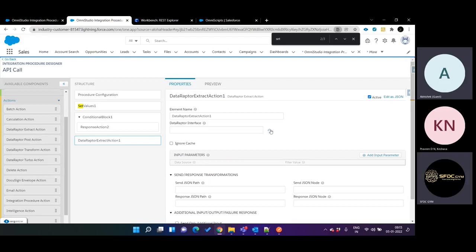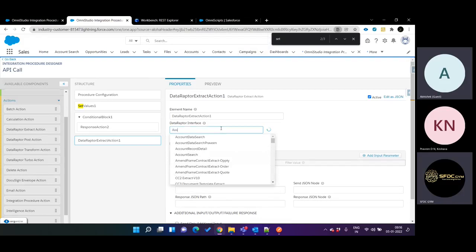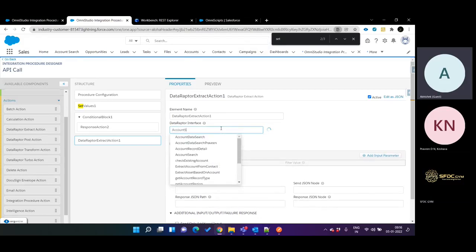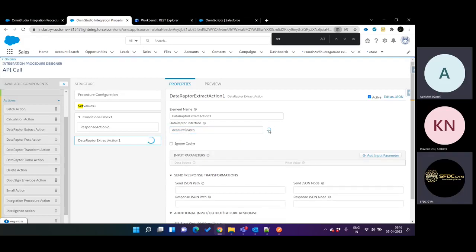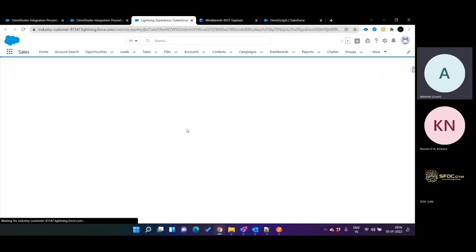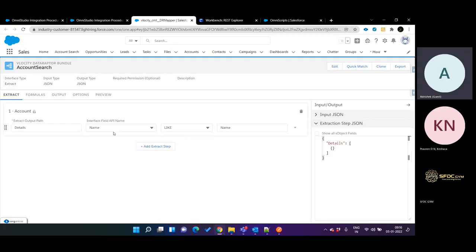Now let's first create a data raptor. Let's use account search. We already have account search. Let's see if we can use the same. Here it is saying details, name, like, yeah, this is the same thing we can use.